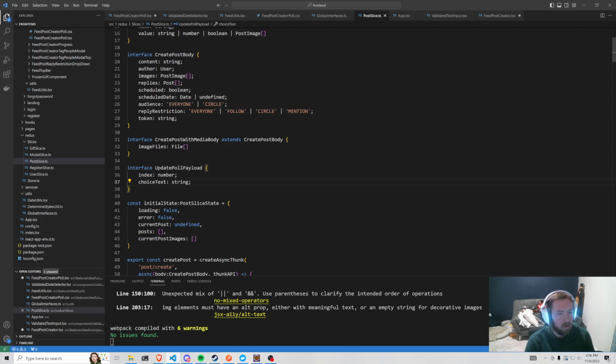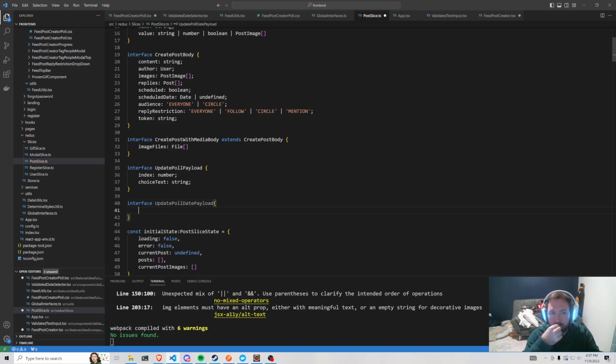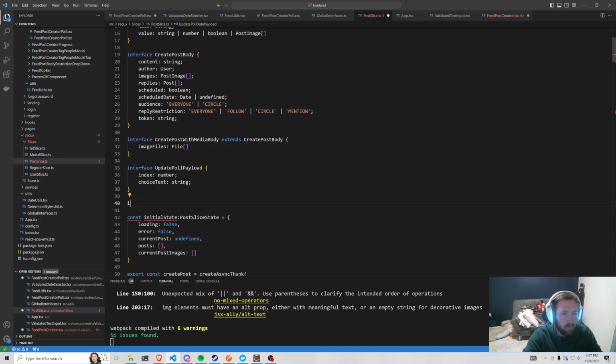So how do we want to do this? I guess what we're going to need to do is say interface update poll date payload, and then we don't need a choice or anything. We just need the string date. I guess we could just make this a string, right? So we don't even need to do that.